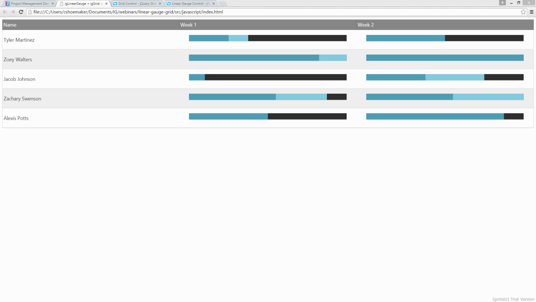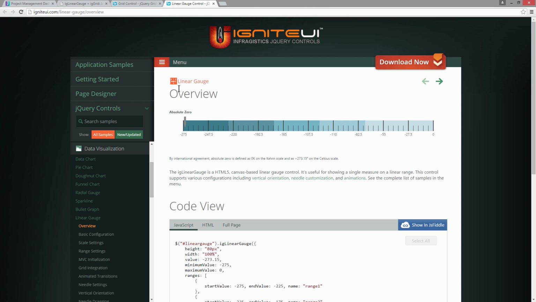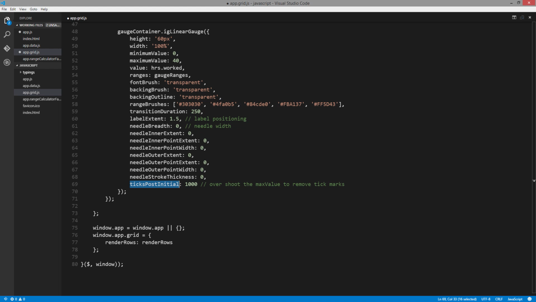And then the last one is text post initial. What that's referring to is the tick marks here, these little lines in between. We don't want those to show up at all. So what we've done is provide a value that's way beyond the range of the value of the gauge itself. By setting this to 1,000, those don't show up at all. We've essentially turned them off.